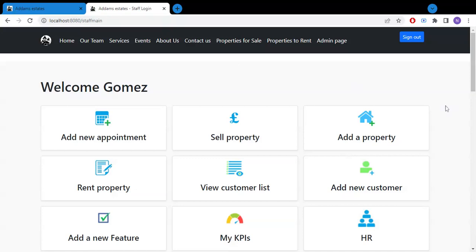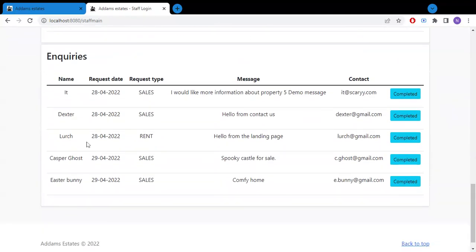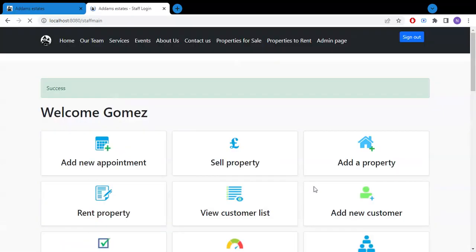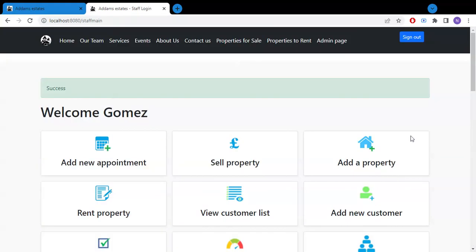He is an administrator. Now, remember at the start of this video, we submitted 2 inquiries, one for Casper Ghost and one for the Easter Bunny. Both of them are here with the relevant date and messages. So we can mark, similarly to Morticia's, these off as complete. All the functionality, as stated before, is the same. Let's move on to the admin page.